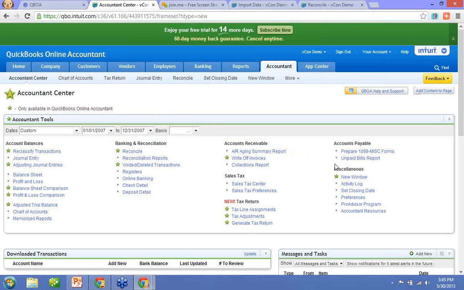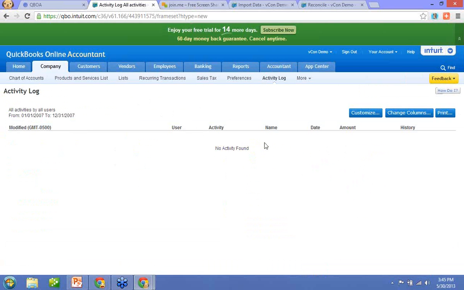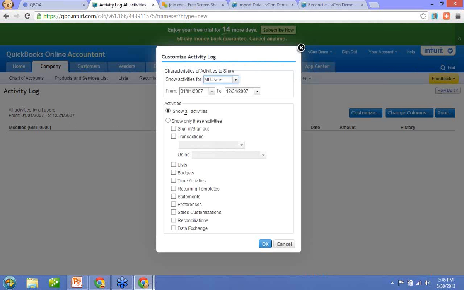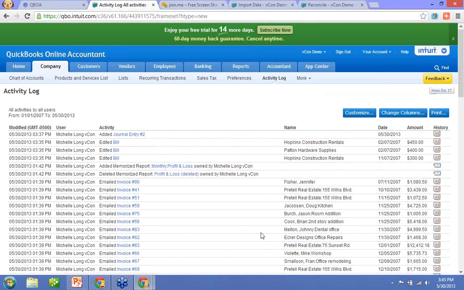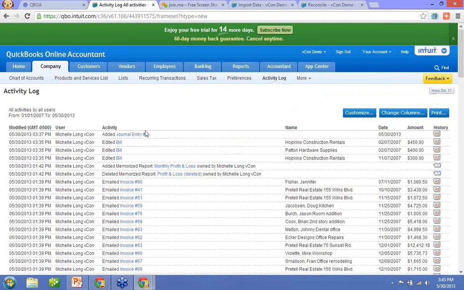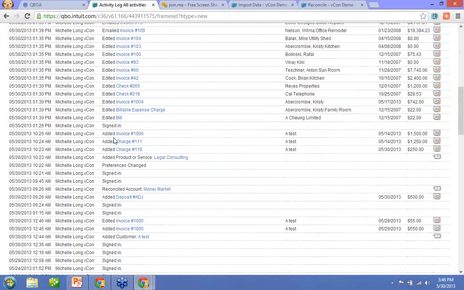Okay, so the other thing that I was going to show you was that activity log, because there's an audit trail in the desktop version, but we've got the activity log in the QBO version that shows even more information. Now, this is an old Rockcastle file that I uploaded, so I'm just going to type a T for today, and it automatically put that date in there for me of May 30th. I'm going to go ahead and click on OK, and then this will bring up all the stuff that I've done. So here you'll see it shows that I've added a journal entry, I edited a bill, I emailed some invoices. It'll show you when I signed in.